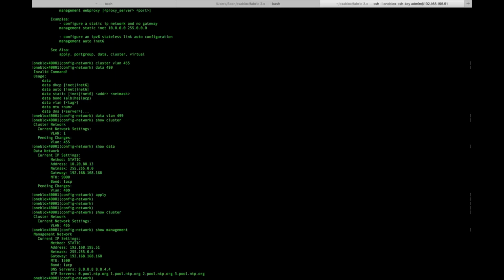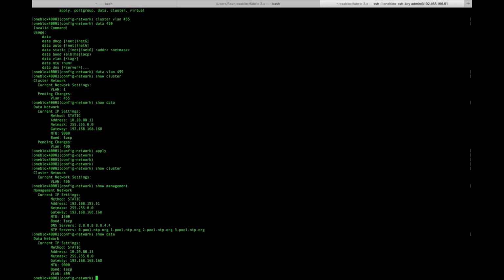I have the same network settings, and I did not do anything on my VLAN tag for this because I don't tag VLANs for the management traffic, otherwise I'd lose access to the OneBlox. And in this case, show data, you can see now I have a VLAN tag of 499. If I ever want to change this, I can do that as well.